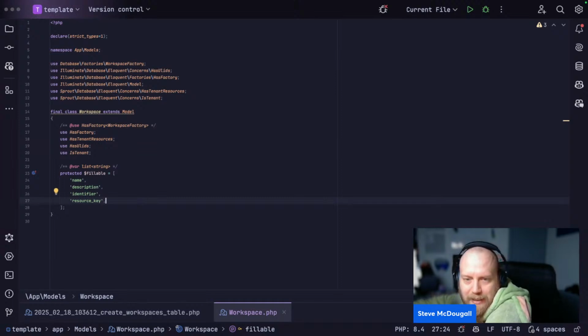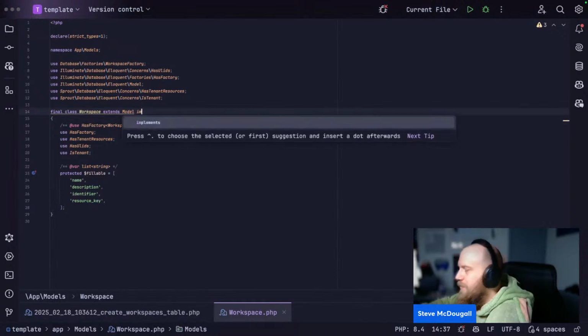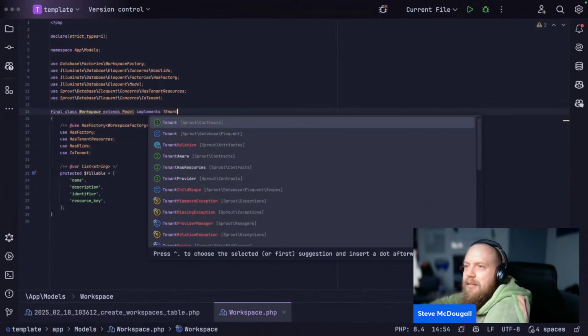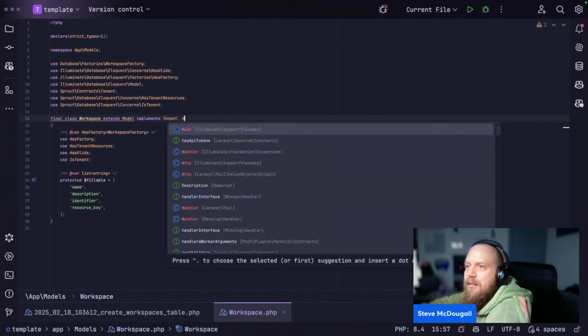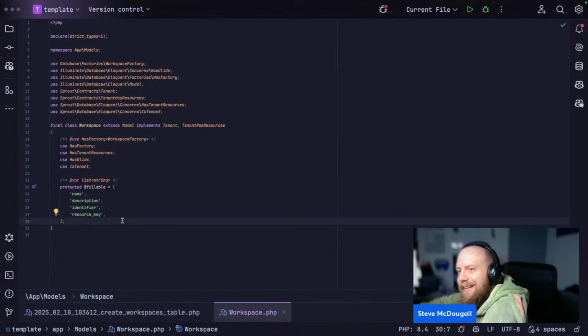The tenant and has resources. Yep, implements tenant. Tenant has resources. And there we go. That is now fully hooked up to be a tenant at this point.